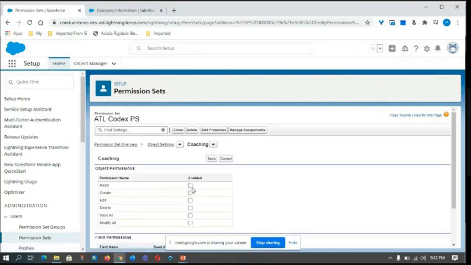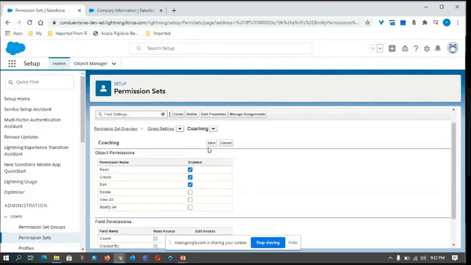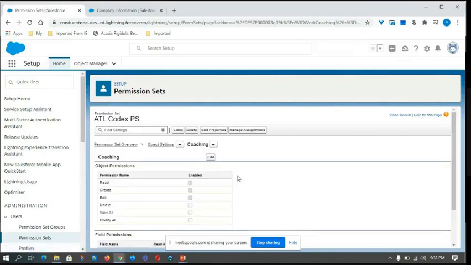So you can give read, create, and edit, but not delete. If you want, we can give it. Just for testing, I'm not giving that, and I am saving it. So like that we can specify object permissions also. It depends on our functionality.